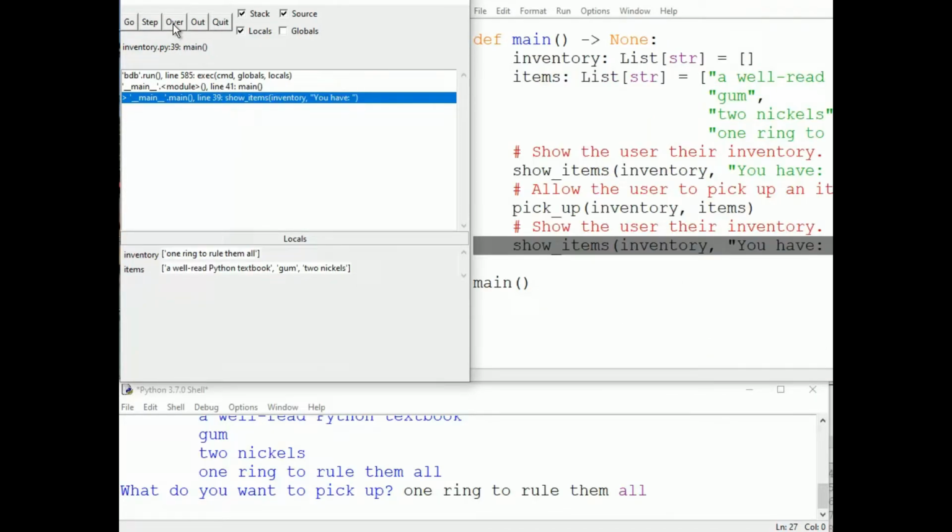And now you can see that inventory, which was previously empty, now contains 1 item, 1 ring to rule them all. And there's no more code to execute in that function, so we return to main. And you can see that here in main, those 2 lists were modified. The variable inv and the variable inventory reference the same list, so when we appended to inv, the list was changed, and now inventory references a list with 1 item. The same with the variables items and items, they both referenced the same list, so when an item was removed, they both now reference the list with the item removed.